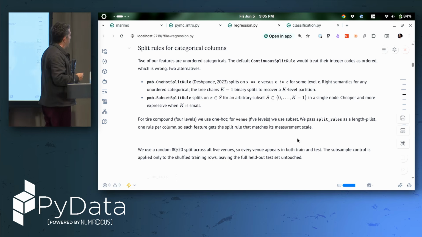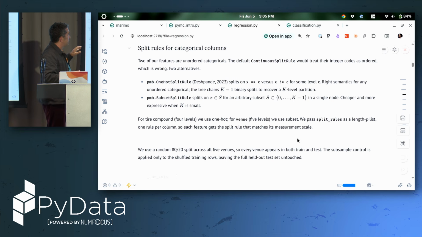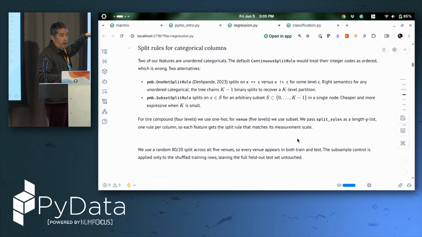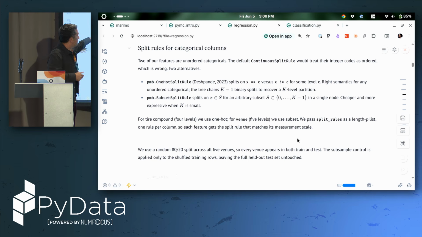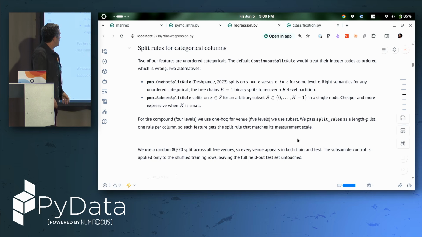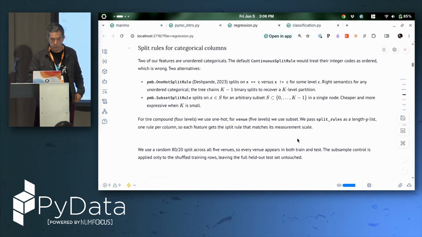It will depend on the type of variable that you've got. So for things like tire type, hard, intermediate, soft, we're going to use a one-hot encoding. So you're just going to sample from one of the three values. There's a subset split rule if you've got ordinal variables, for example. There's continuous split rules and so forth.